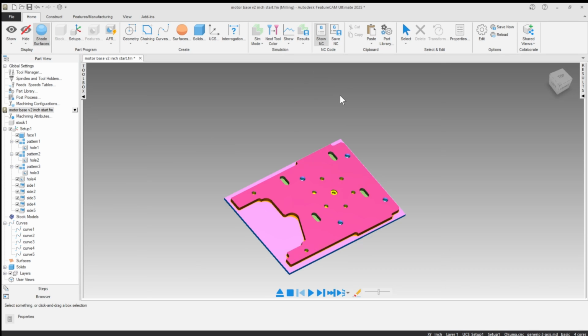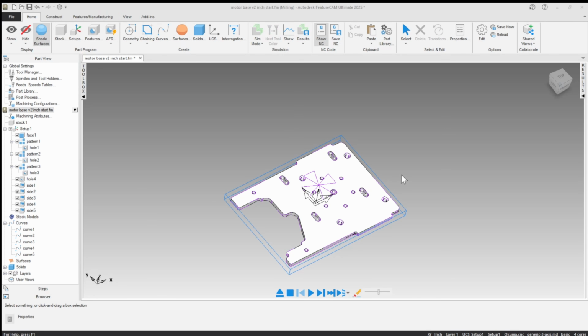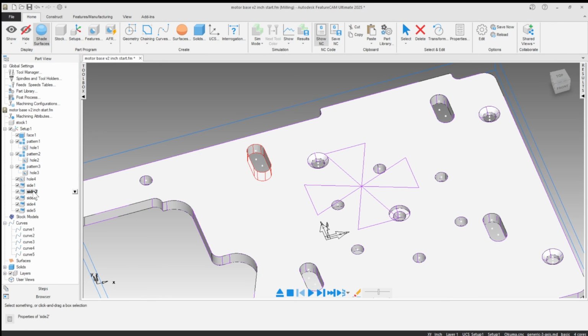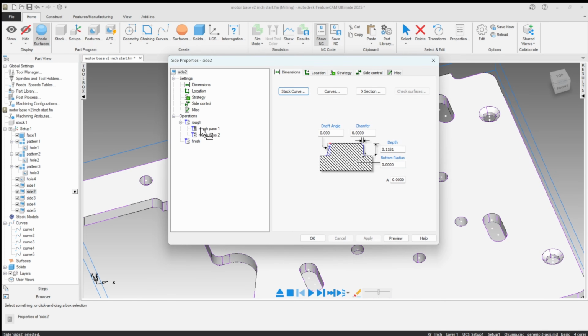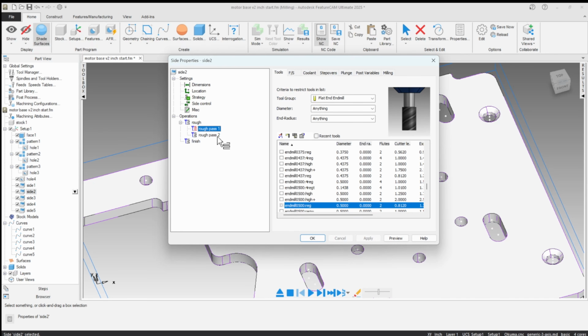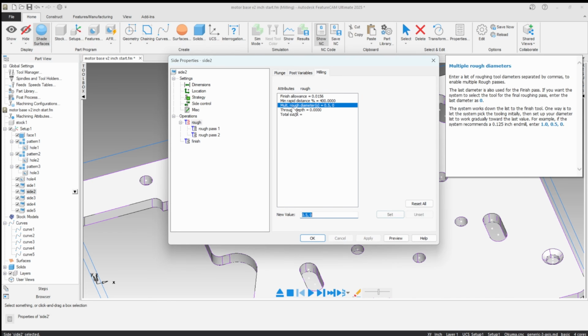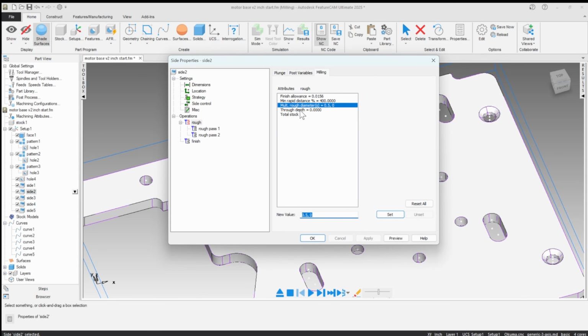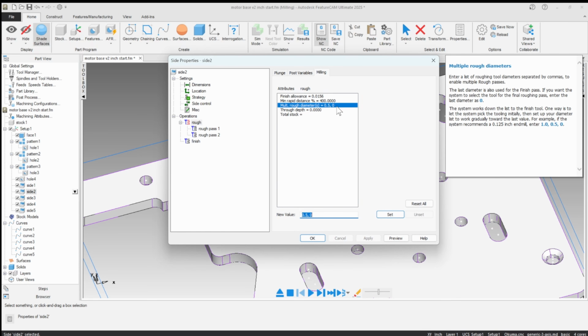Okay, so let's talk about those features that needed smaller tooling. If I look at side 2, that's one of these. You can see I have 2 rough passes. This is the 1/2 inch end mill. This is whatever it picked, the .125 in here. And then the finish pass will use that same .125, or 1/8 inch. So maybe I just want to remove the operation. This is just an example of how you could do that. Here's the setting coming from the machining attributes saying use the 1/2 inch, and then the 0 means automatically find something smaller, in this case 1/8 inch, that will clean things up.